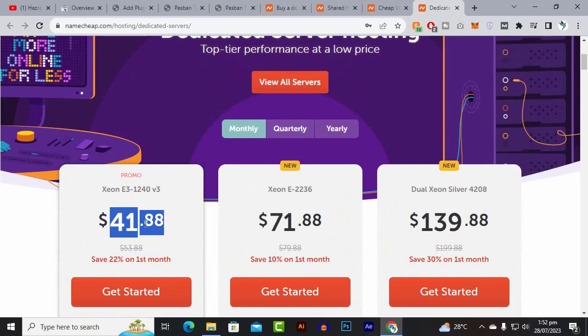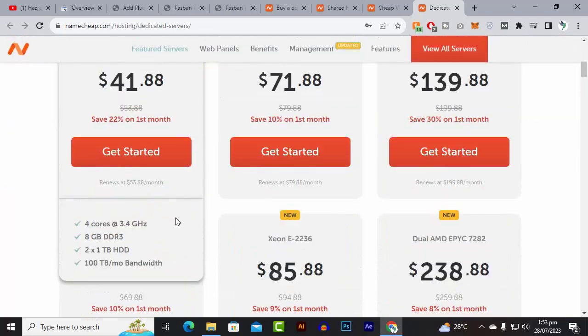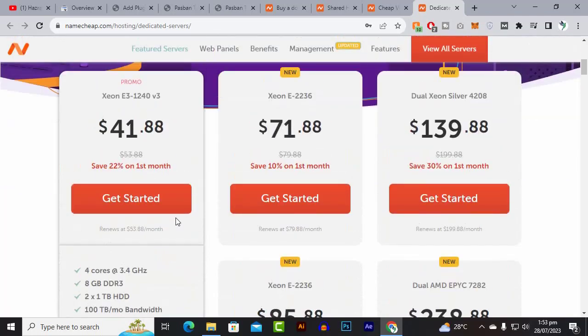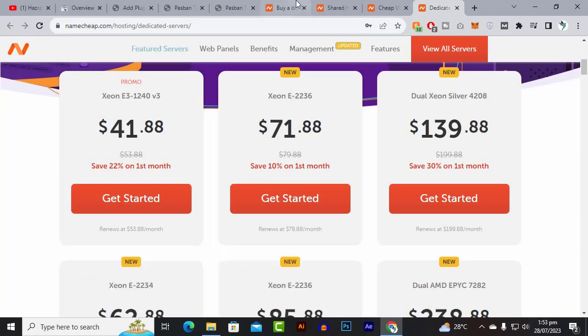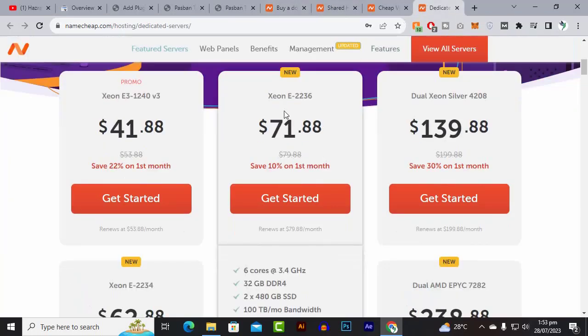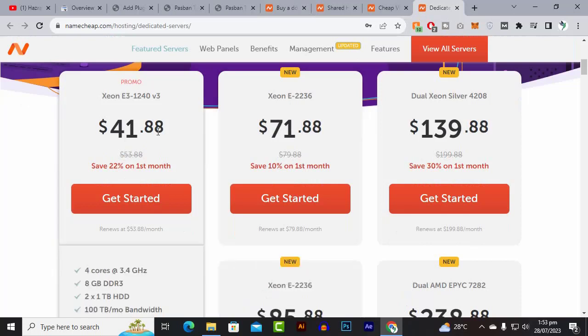then you can go for this dedicated hosting, if you can afford it. In the beginning, we can't afford this type of bigger hosting, but when our website reaches a certain stage and we are earning enough money from it, then we can definitely afford it.